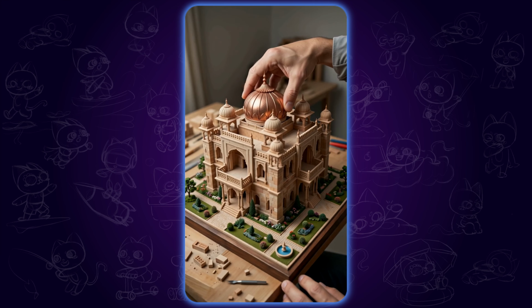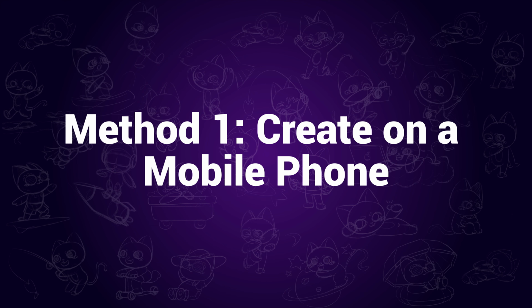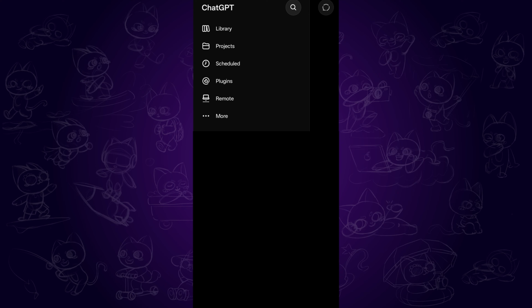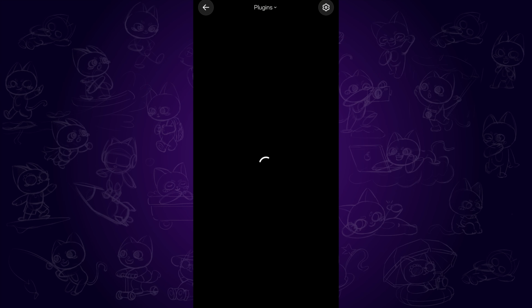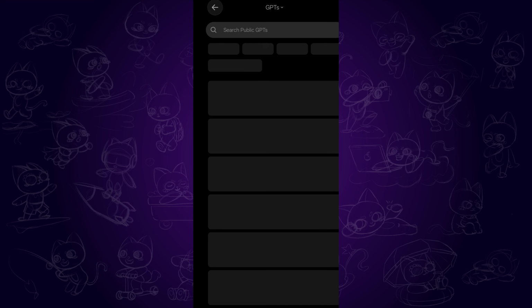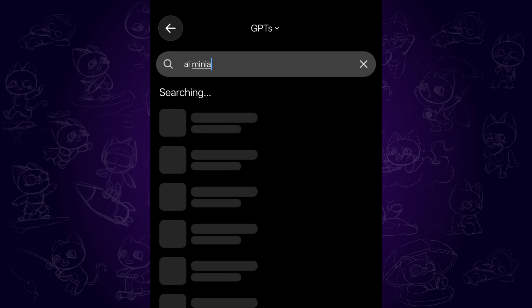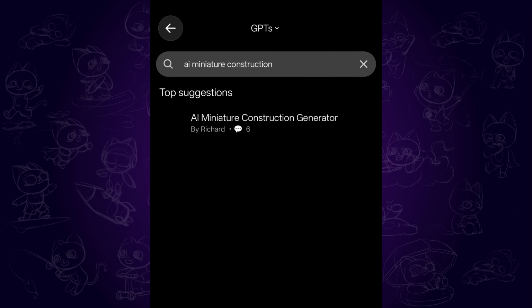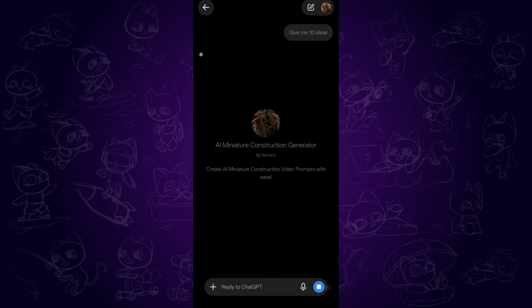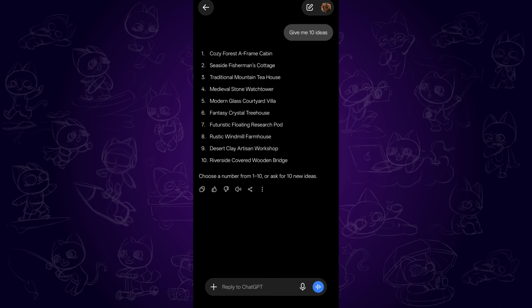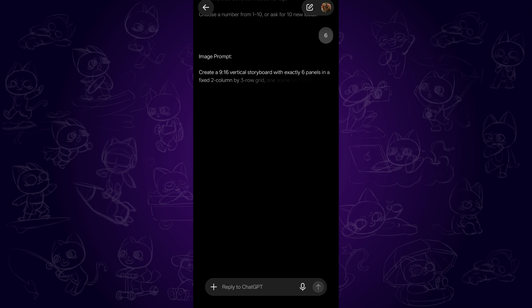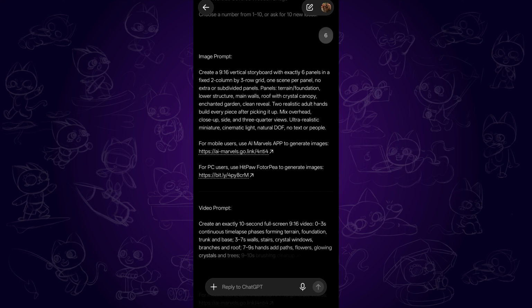Let's get started. Method 1. Create on a mobile phone. This method is ideal for mobile users. First, open the ChatGPT app and go to the GPT store. Search for a GPT called AI Miniature Construction Generator. Follow its instructions and ask it to give you 10 construction ideas. Choose your favorite idea, and the GPT will generate an image prompt and a video prompt for you.